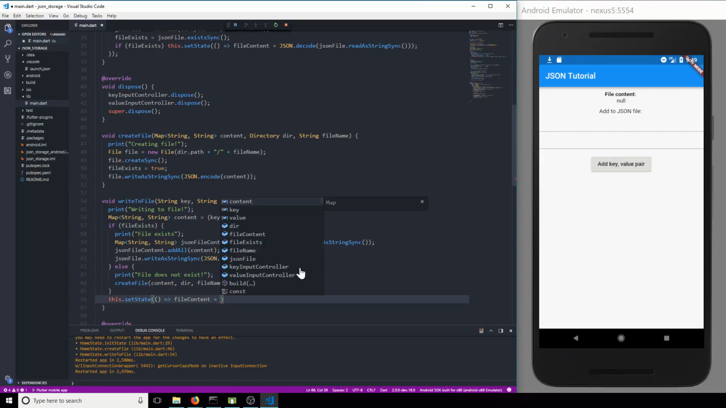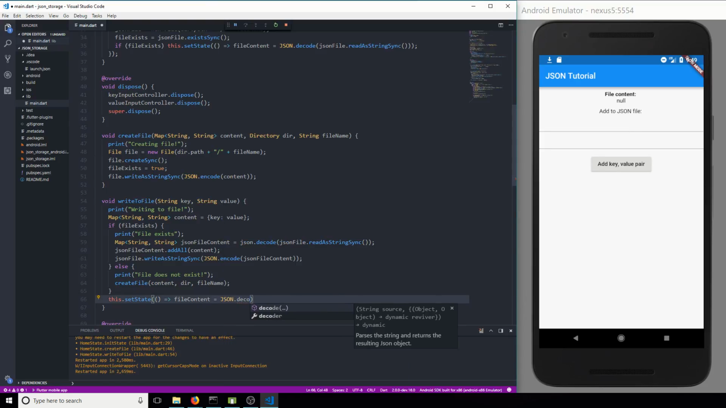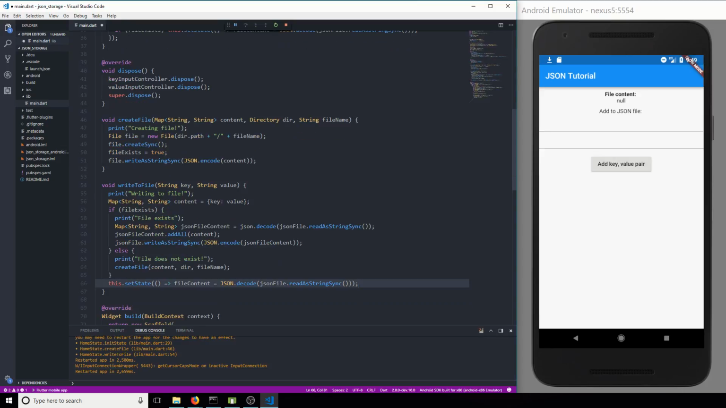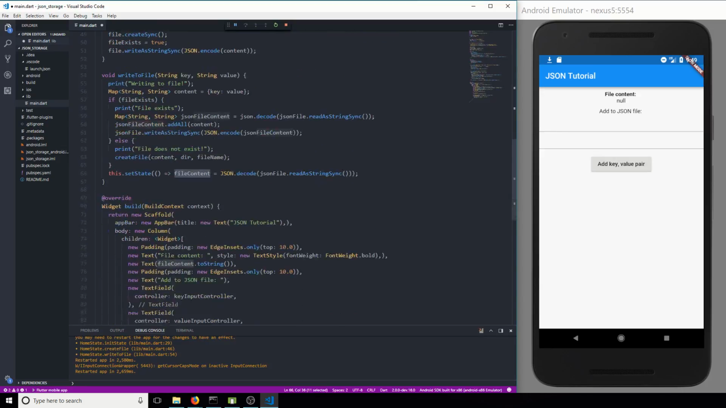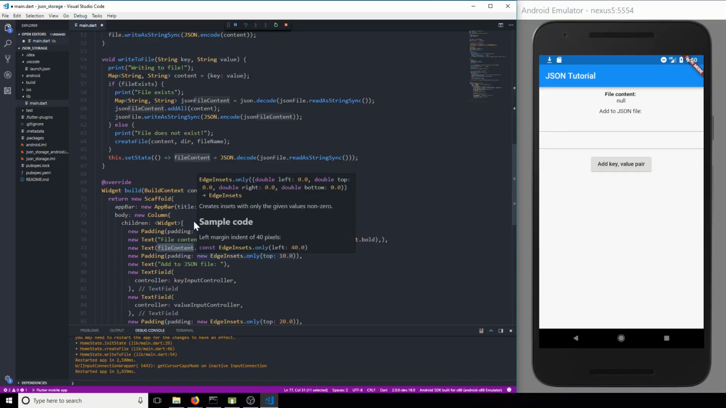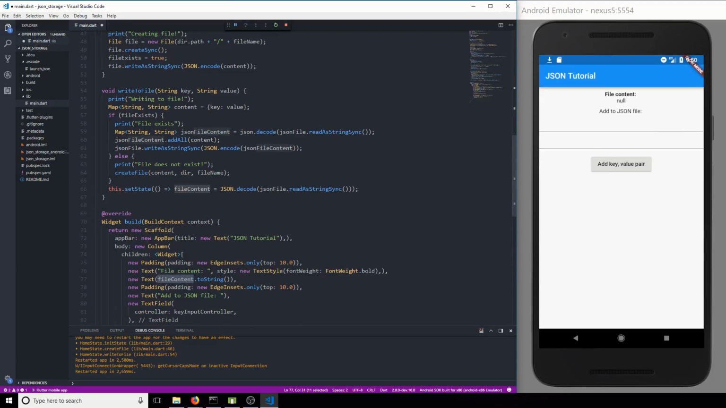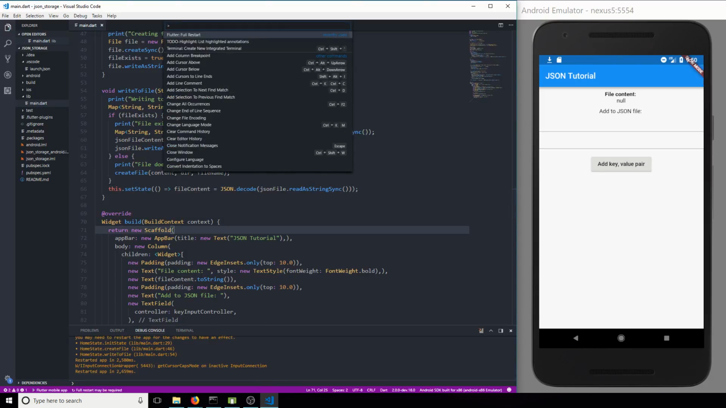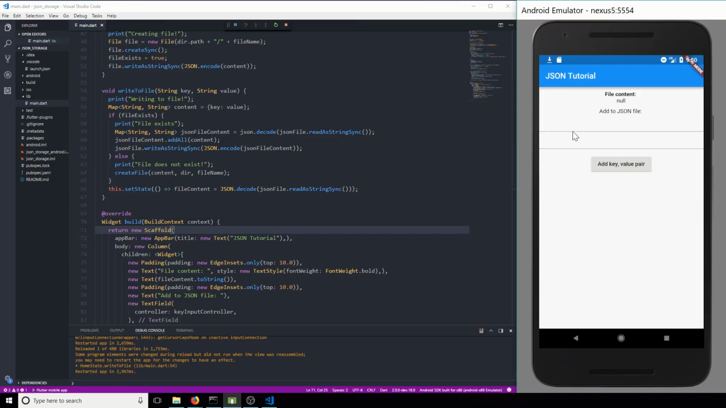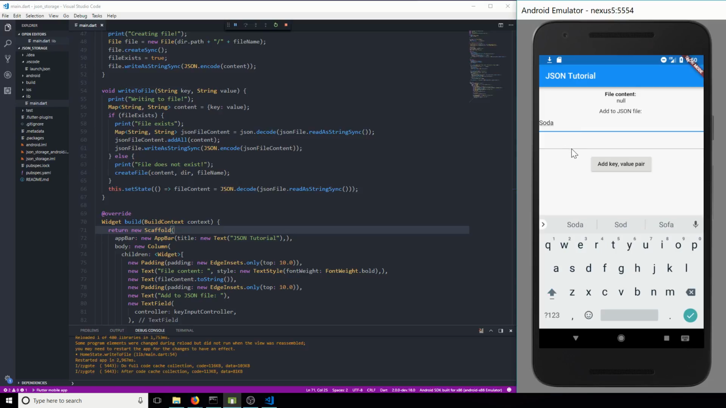Not our JSON file content, but our actual file content is changing, or we should change that. So file content equals JSON.decode. And in here we say JSON file dot read as string synchronous. So, one more time because I'm just going crazy here. We need to set the state for the file content because we're displaying it here, of course, and we need to re-render the widget whenever we want to change the file content, and the file content will be equal to our decoded JSON file, right? So let's now restart this application. Let's do a full restart again. And let's say, what did I do? Soda, Sprite, add key value pair.